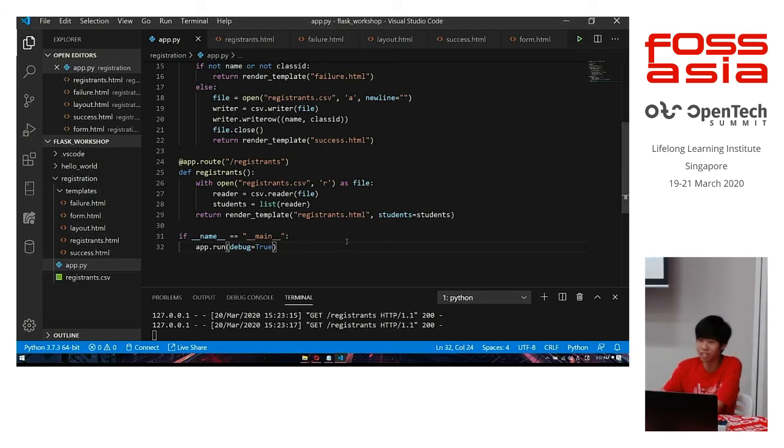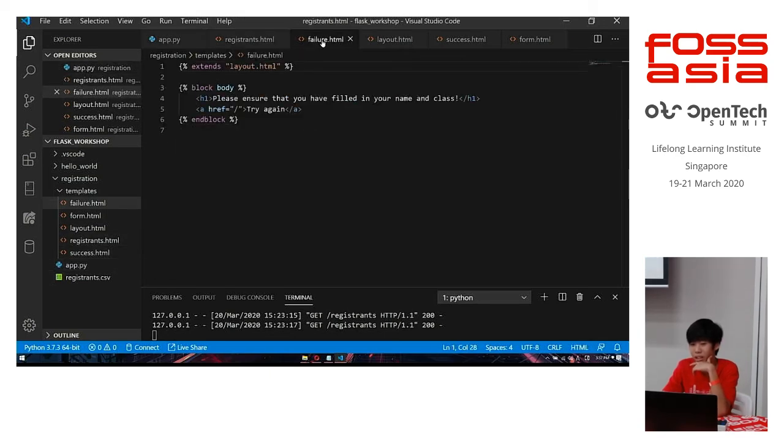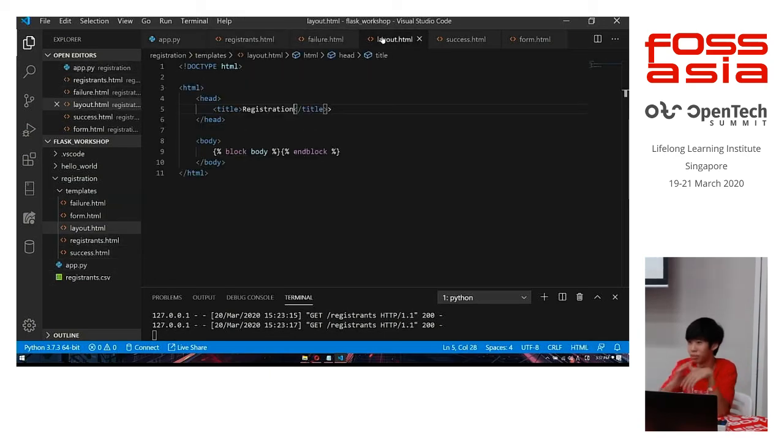So earlier you said that you want a pop-up for when the user didn't fill in their name or their class ID. So you can actually make use of JavaScript inside the HTML.